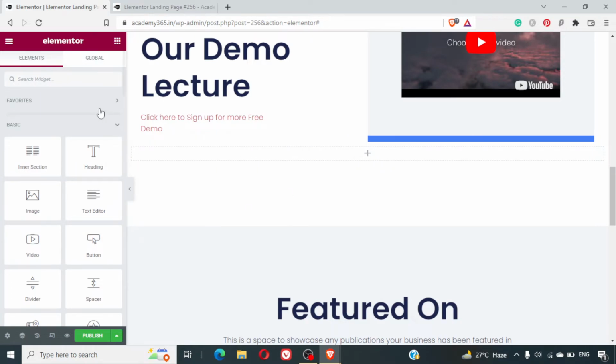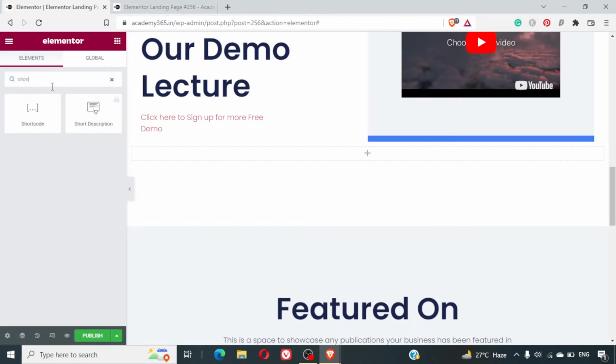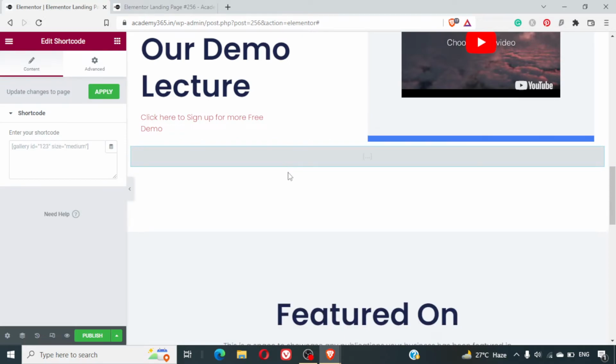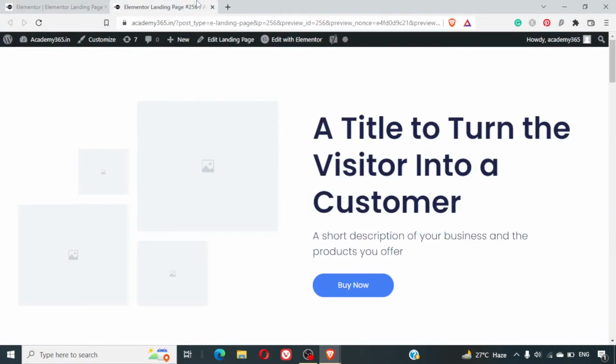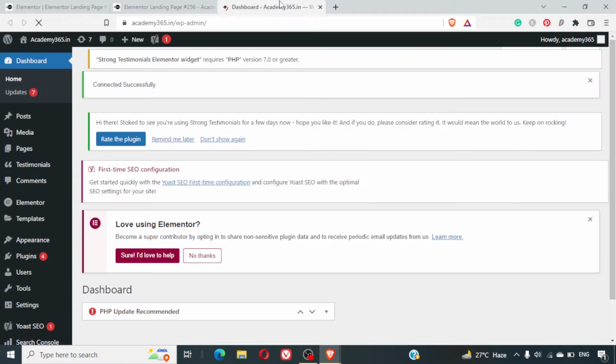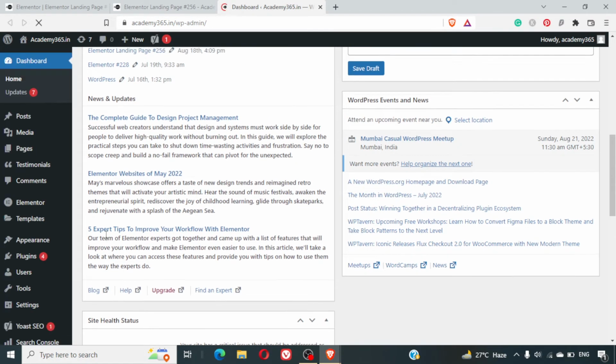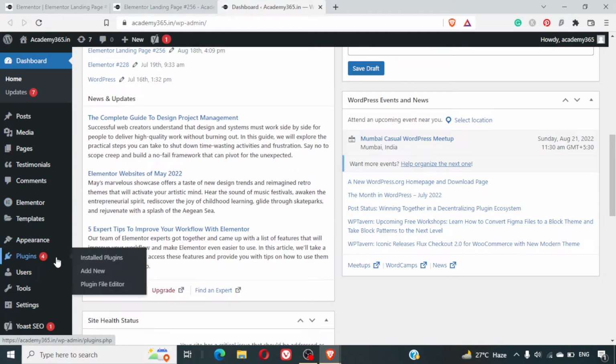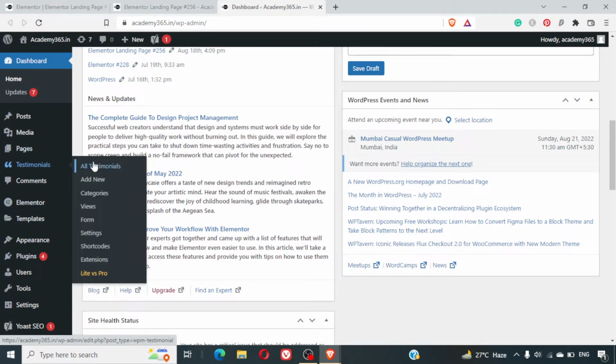and what I can do is search for shortcodes. Okay, and I'll insert that shortcode here. Now which shortcode do I want to be added here? So I'll go in the panel here, and I'll look for testimonials. Yeah, here we've got Views, testimonial views.